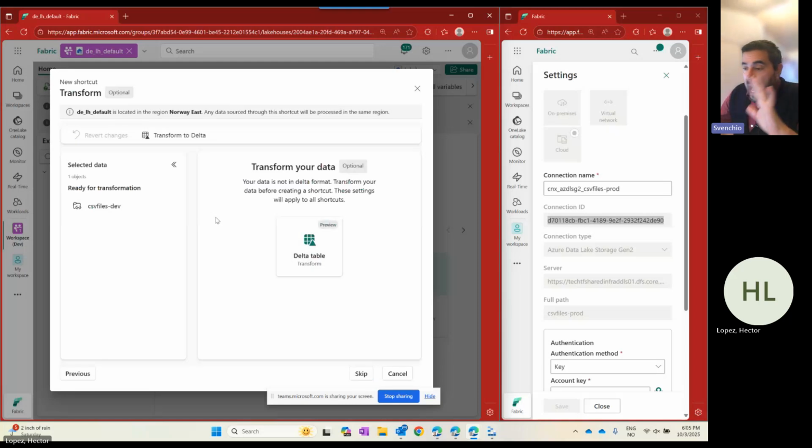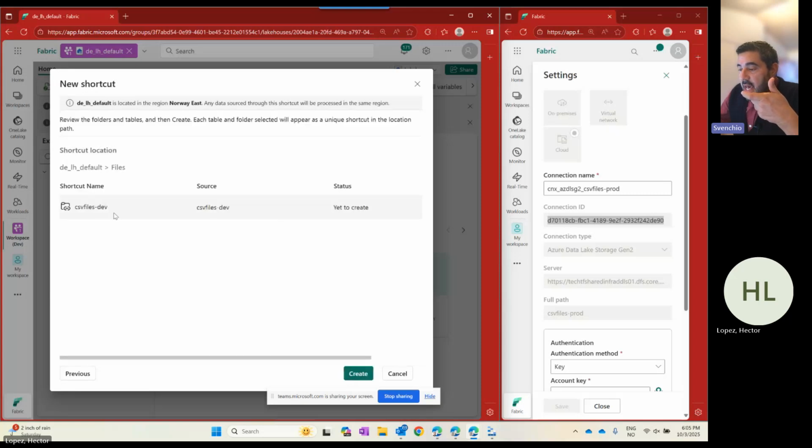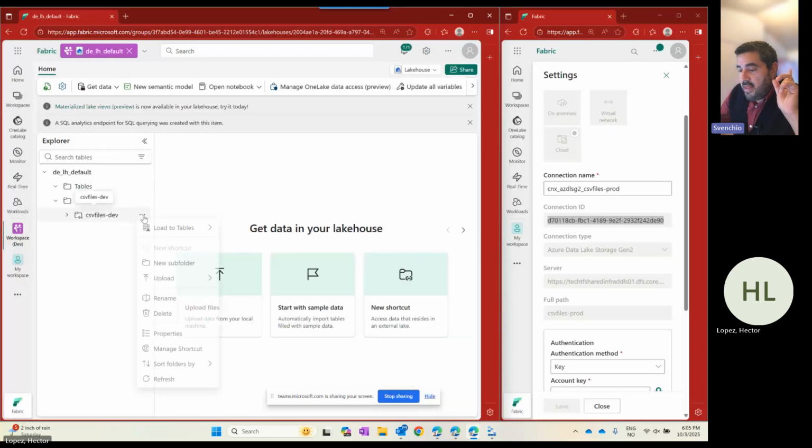For simplicity's sake, I'm not going to transform any of the files. That's not important for the time being. We just need to create the shortcut and show the files being pulled from the storage. So I'm just going to click Skip, and then we are going to create. Now, I want you to know that I'm going to do an extra step here.